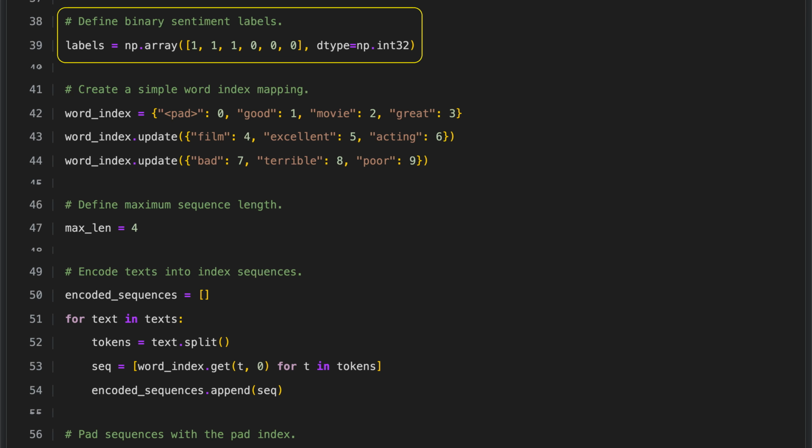We represent the sentiment labels as a NumPy array of zeros and ones, where 1 indicates a positive sentiment and 0 indicates a negative sentiment. Each label in the array matches a specific text sample, telling us whether that text is positive or negative. We set the data type of this array to 32-bit integers, so it works smoothly with TensorFlow operations used later in the workflow.